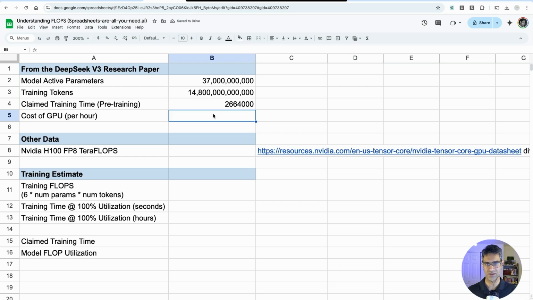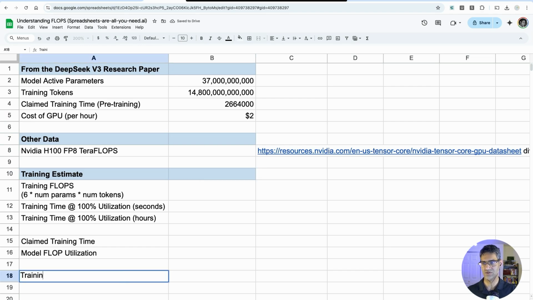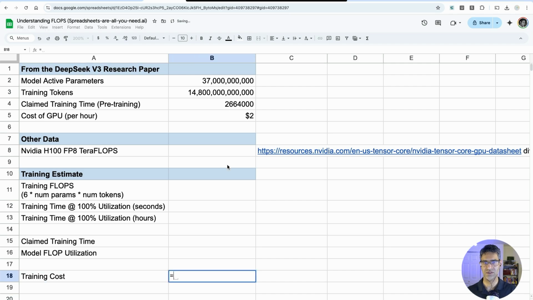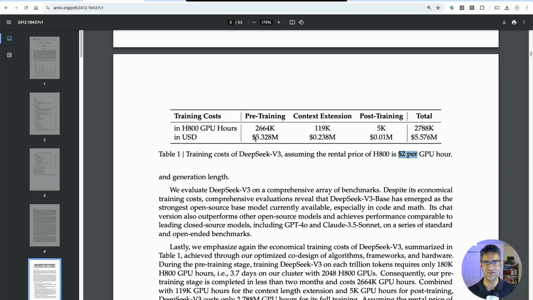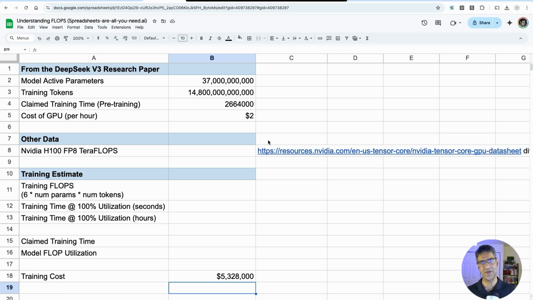So we're going to put that in here. And then this gets you their training cost. So let's just do training cost here, which is this times this, which they claim is 5.3 million right here. So that's just a simple hours times dollars calculation.